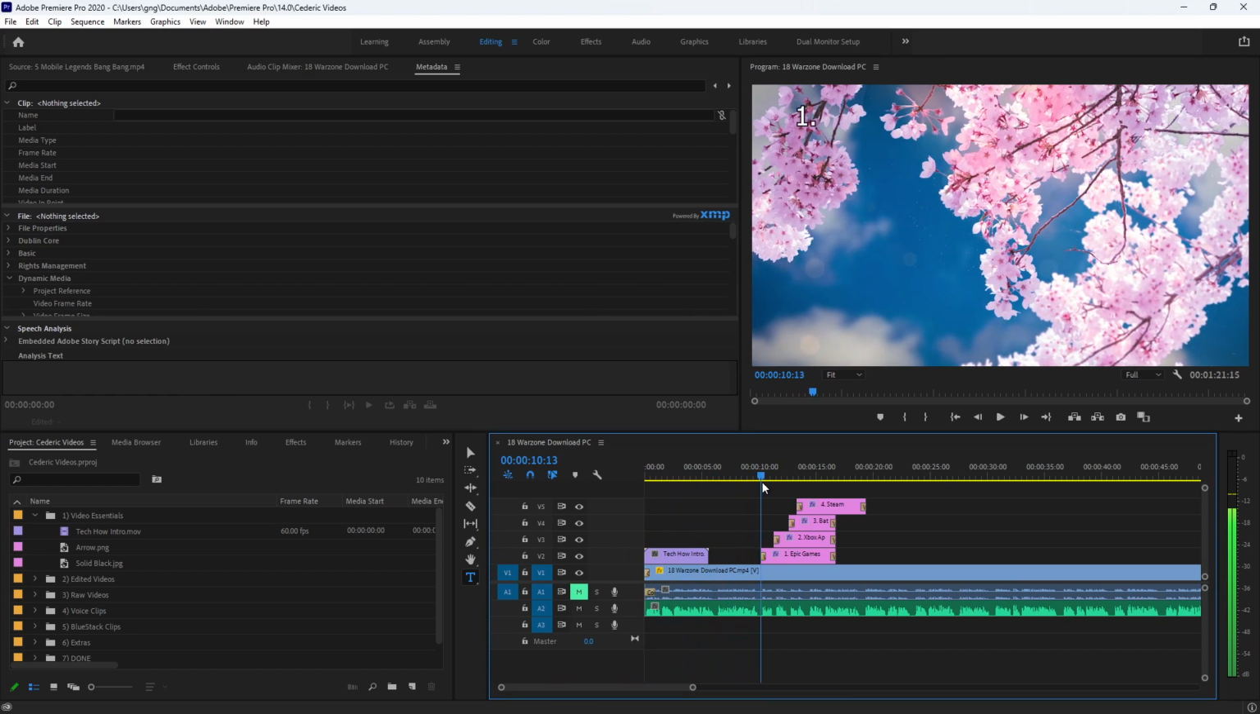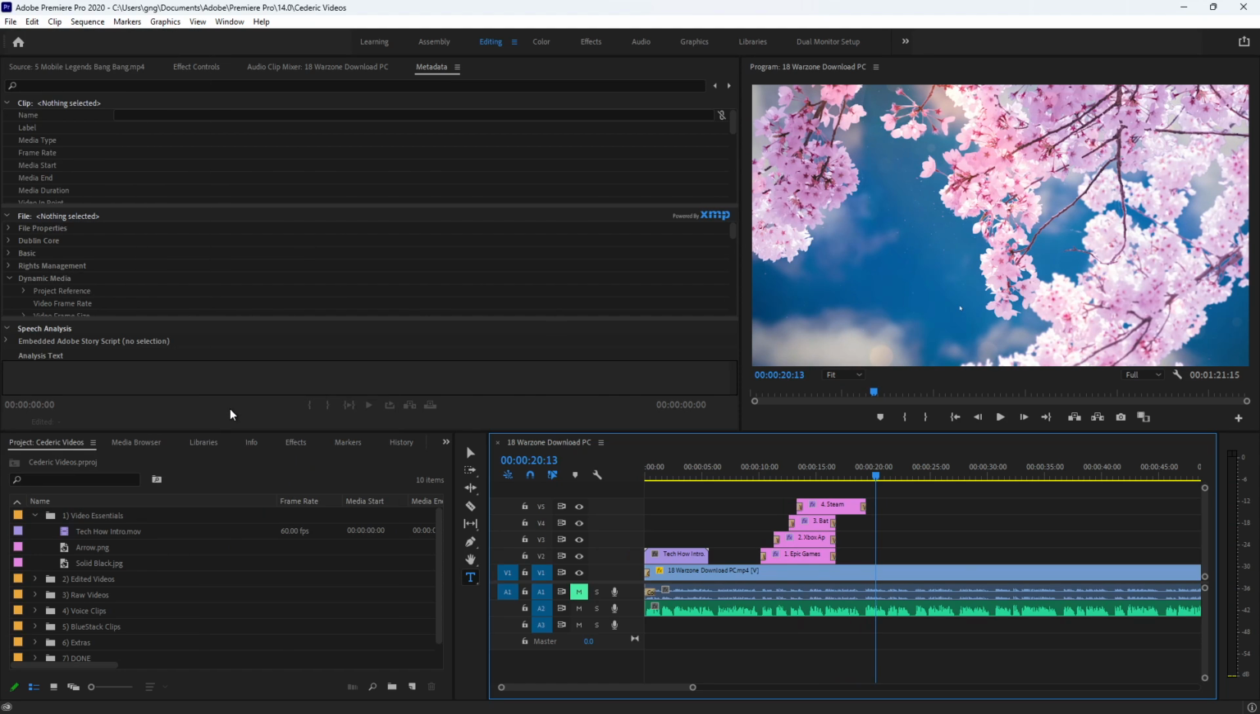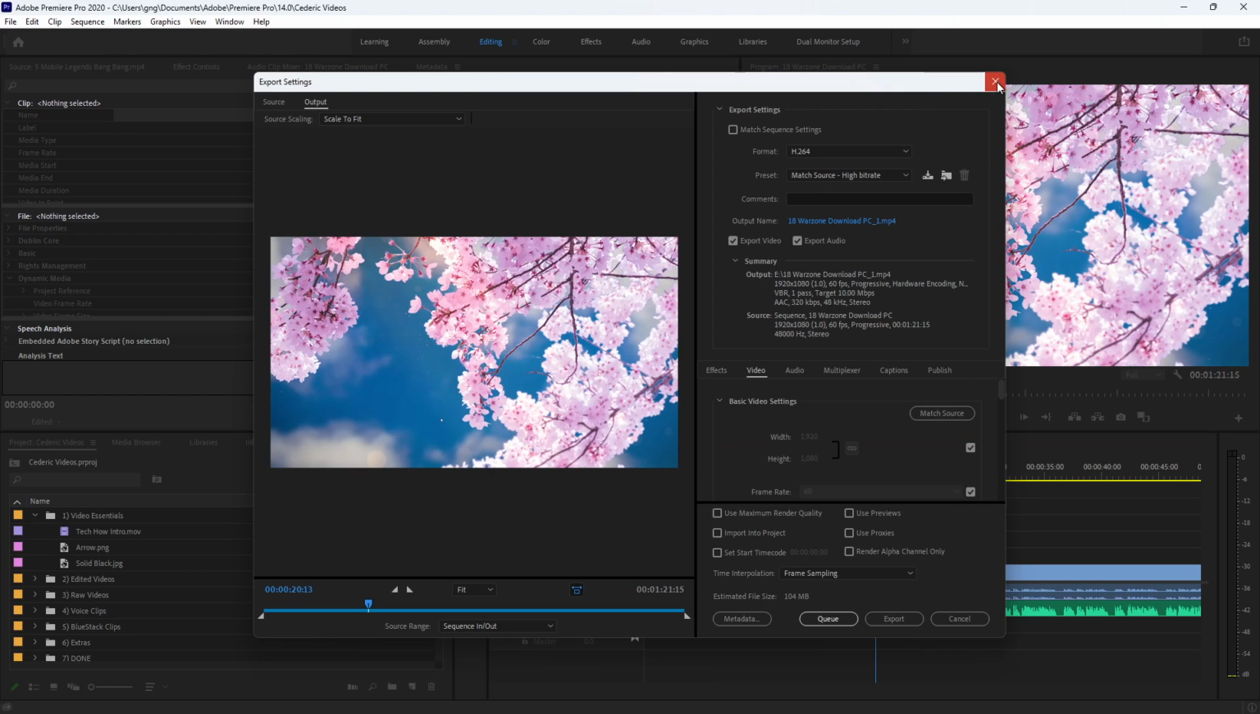Once you're finished editing your project and you're ready to export it, the first step is to go to the top menu and click on File. Then, scroll down to Export and click on Media. If you prefer keyboard shortcuts, you can press Ctrl and M on Windows or Command and M on Mac to open the export settings directly.